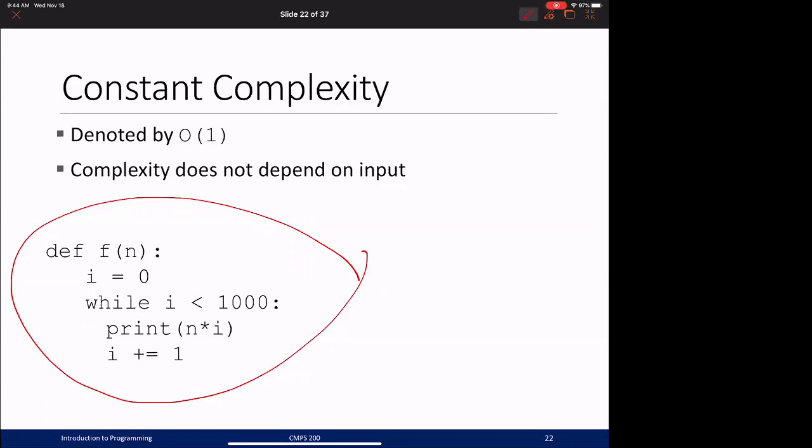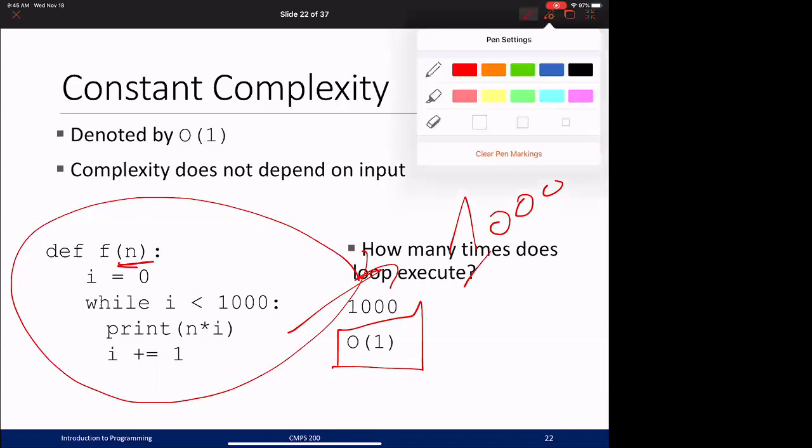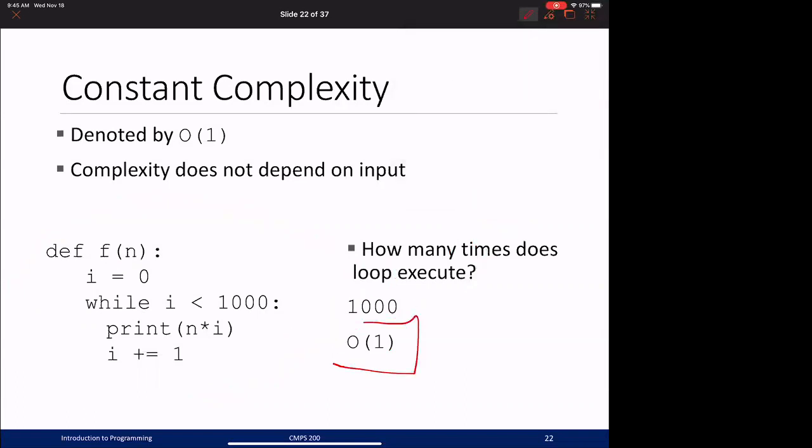Khaled is saying it doesn't depend. It's going to run approximately 1,000 times, so it doesn't depend on n. This means it's a constant complexity, big O of one. Constant complexity means it has nothing to do with the input. Whatever this method is doing, the number of operations is constant no matter what the size of n is.